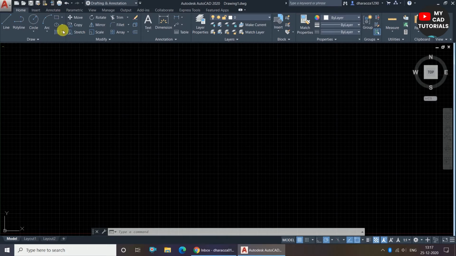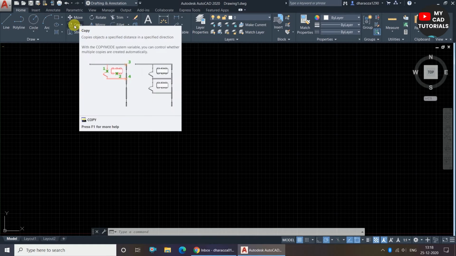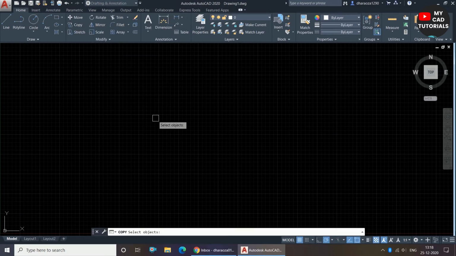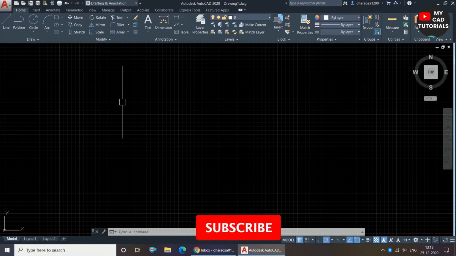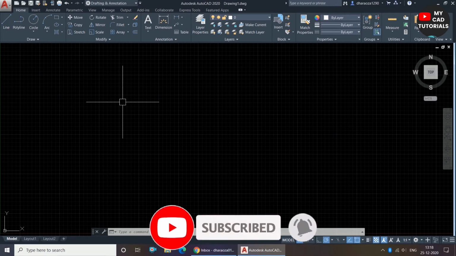Whenever you draw anything, it will show, like I am just clicking on the line. I want to draw line. Whenever you want to draw, it will show the crosshair. So crosshair indicates your drawing mode is on now, and whenever you modify something, like I am clicking on the copy, it will show the pick box. So the pick box indicates your modify mode is on. The normal cursor shows pick box and crosshair both. So I will show you how to increase or decrease this crosshair and pick box size.